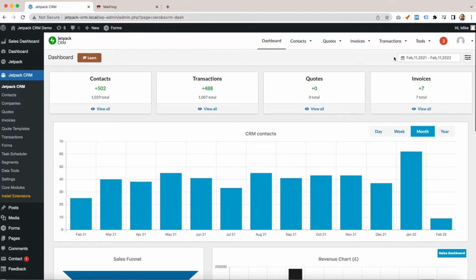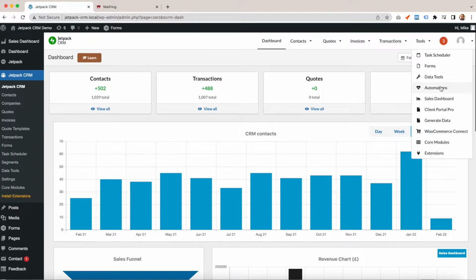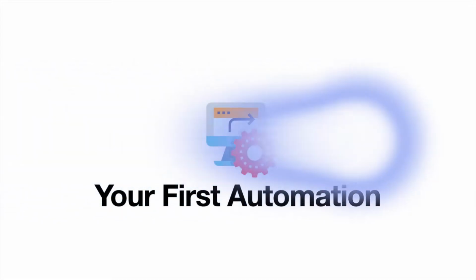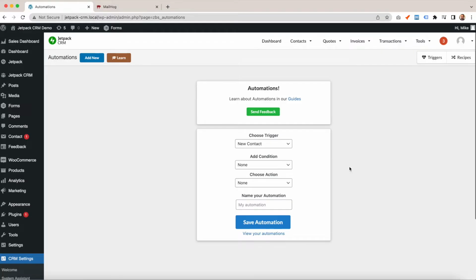So I've installed the automations extension, and that's available now under tools. And if you click into automations, then it will take you straight to adding a new automation. So what you can do here is you can choose a trigger. So there's a number of different triggers. So if you had a new contact, a new quote, a new invoice, or a new transaction. So we'll just start with a new contact here.